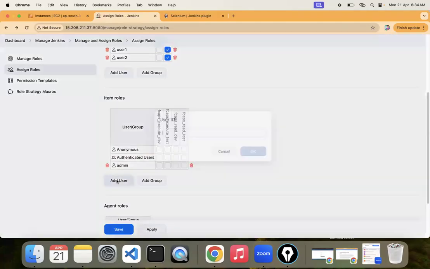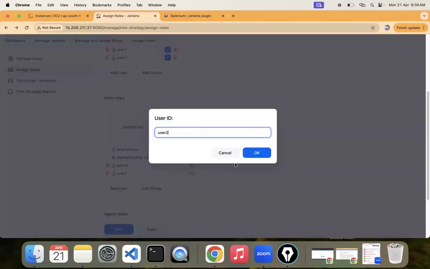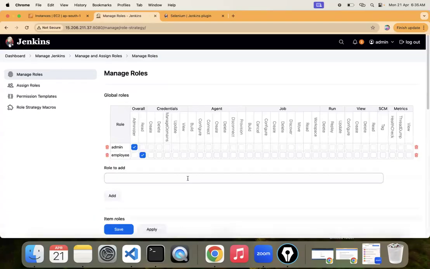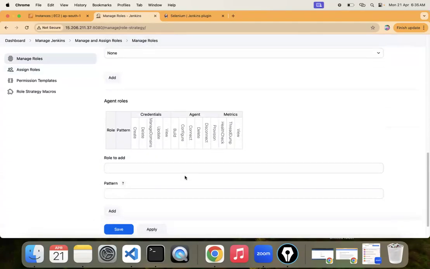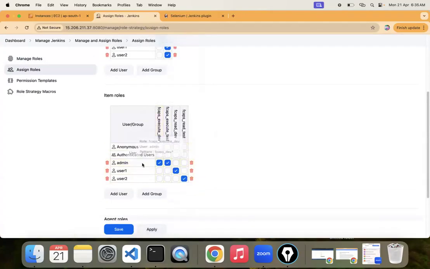Admin, user 1, user 2. Admin is execute, dev, read, test, apply and save. Right now, those permissions were saved. Roles were also saved. If you log in as admin, you can see all the execute permissions, like all the permissions on all the jobs. Whereas user 1 will have only read permissions on dev job. User 2 will have read permissions on test job.